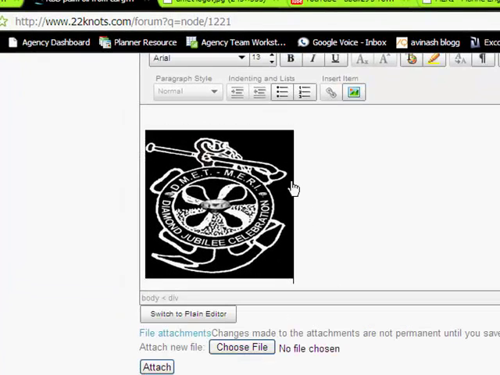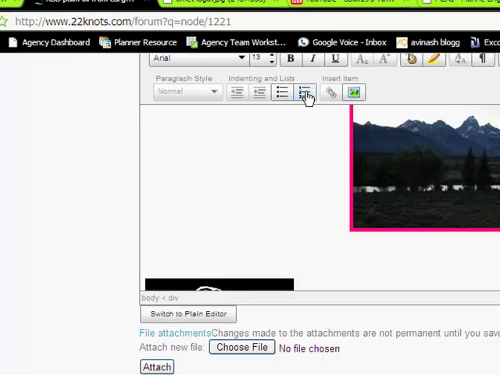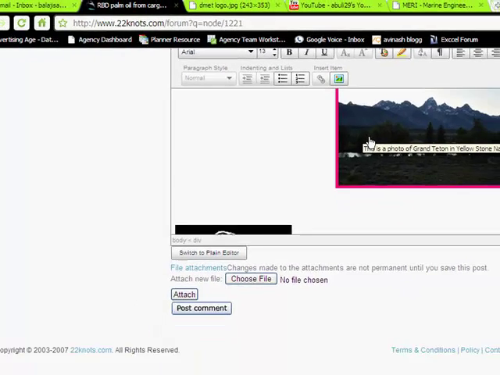If I mouse over this, it says this is the DMET Mary logo, and if somebody clicks on it, it will go to the DMET Mary website. Likewise, if you remember, when I mouse over the other image, it says this is a photo of Grand Teton in Yellowstone National Park. Isn't that cool?